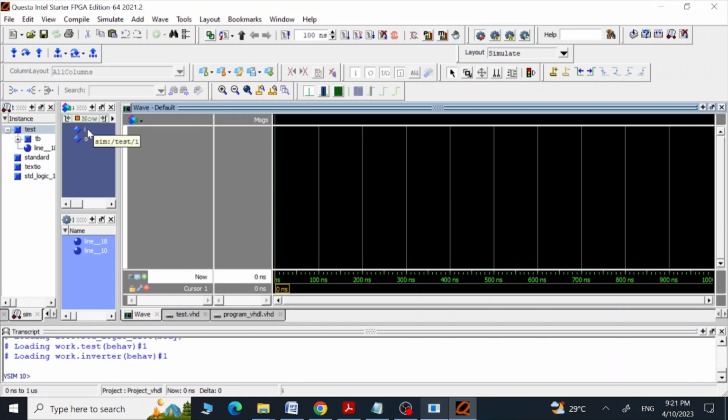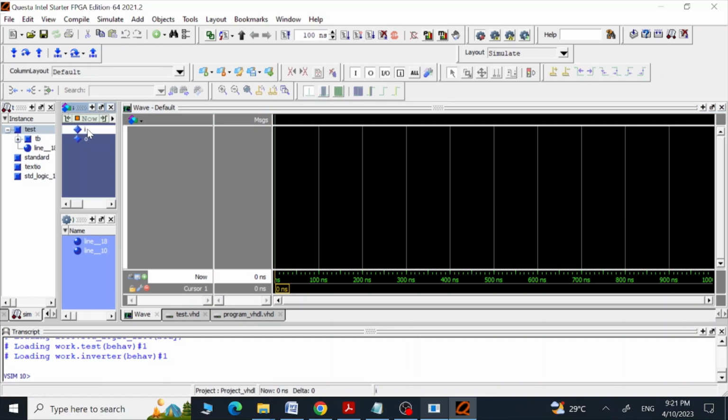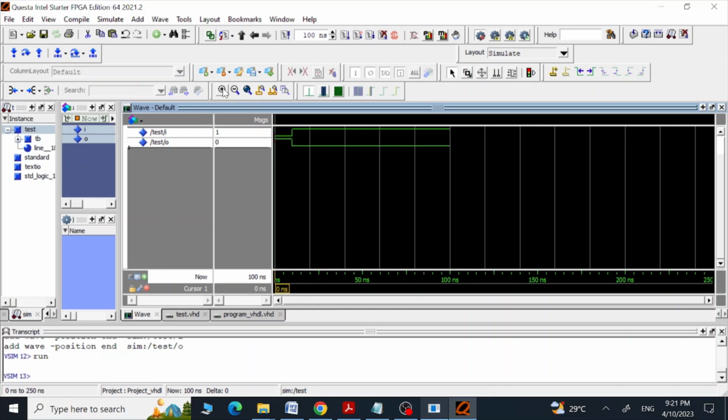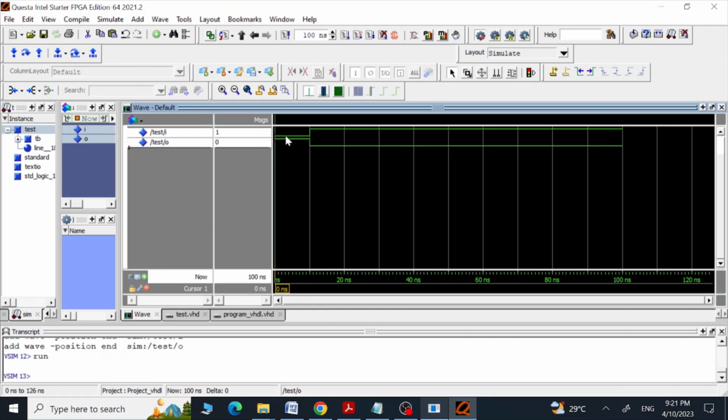So once the simulation window opens, we select the signal by clicking on this, then control key, and then we have selected both the signals, input and output. We drag those to here, then we can start running the simulation so we can see our waves. Let's make those waves a bit bigger. So once the input is 0, output is 1. Once the input is 1, output is 0. This is the way the inverter works.